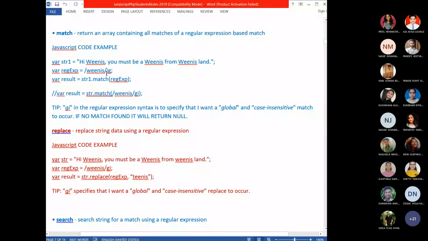Students, if you did not give these two flags, what will be the return value? Any one of you? Assume that you did not give I and G. What will be returned after you performed a match? Null. Very good. Null will be returned.